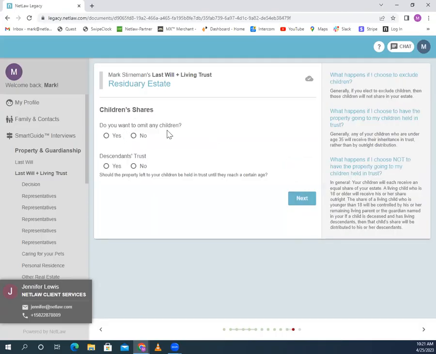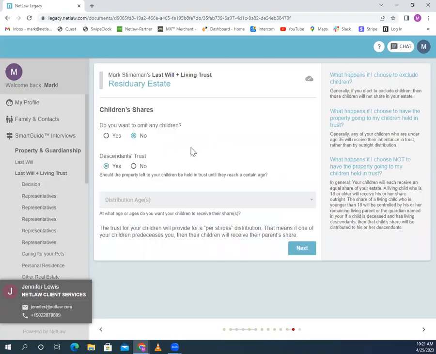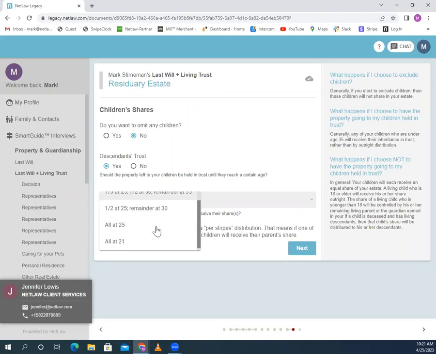Do you want to omit any children? You can click yes or no. And then do you want to create a descendants trust? I like this because if you pass away, you and your spouse, before any child or children are over the age of 18, you can determine when they will receive their inheritance. This is very important because if we do nothing here, your children will receive their inheritance at age 18.